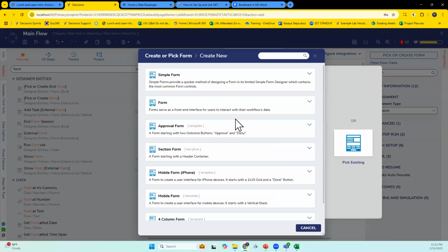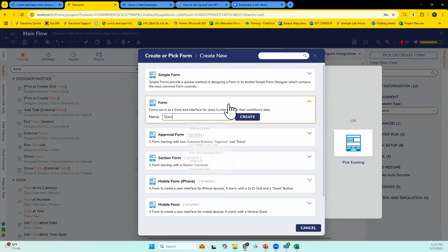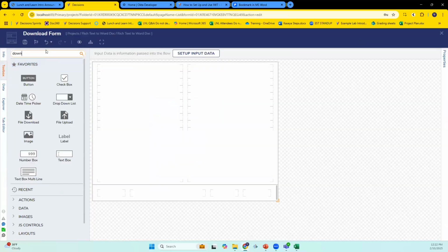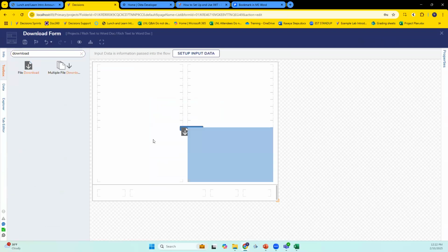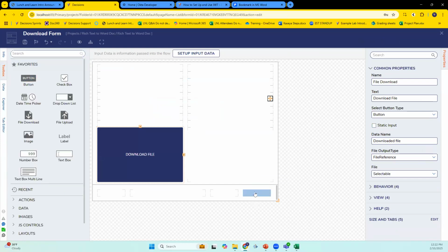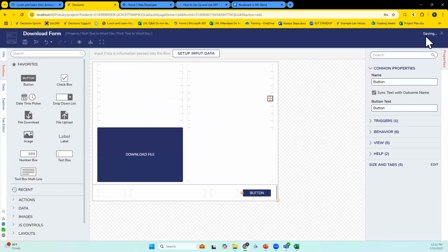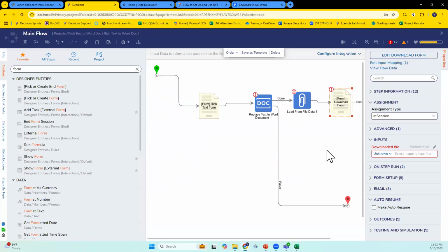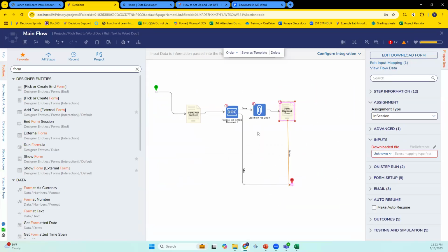Create new form, download form, file download, just saw it. All right, in downloaded file, make this a button. It's big, put up another button down here so we can move on with our lives when we're done. All right, so again, kind of ugly here.